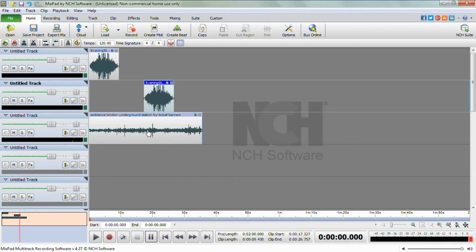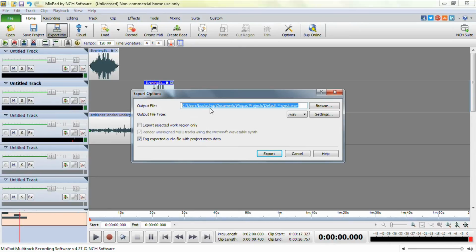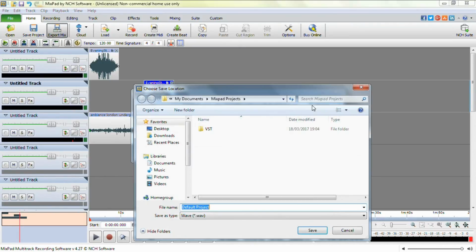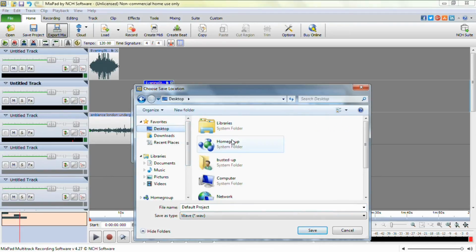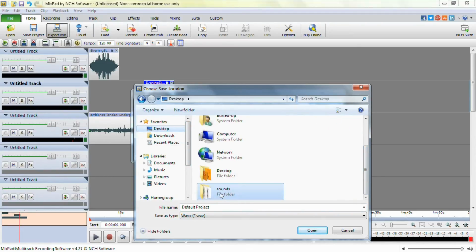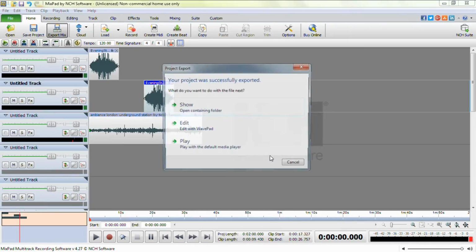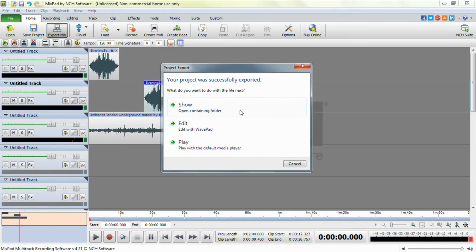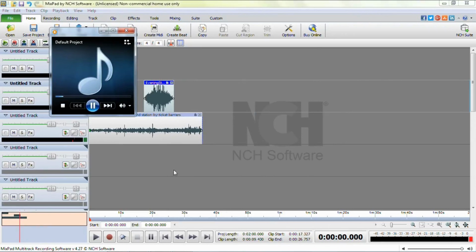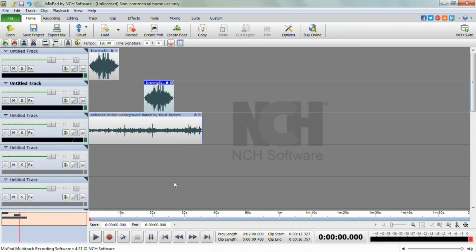Now if this is exactly what you want at this point, you can simply go to export your mix, and pick a place where you want to put it, which again we want to put into our folder so we don't lose it. So we find our folder and we save it. A little message will come up to say you've fully exported it, and give you a couple of options. If you click play, the default media player should come up and you'll hear your sound file. And it's as simple as that.